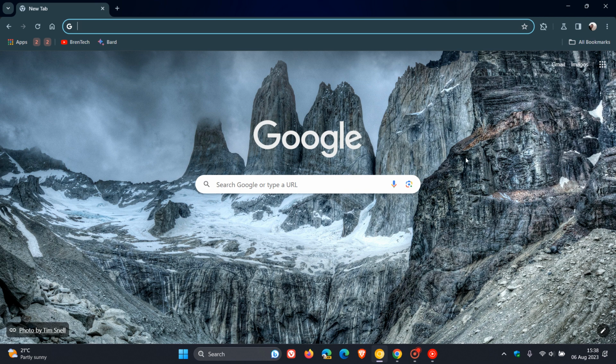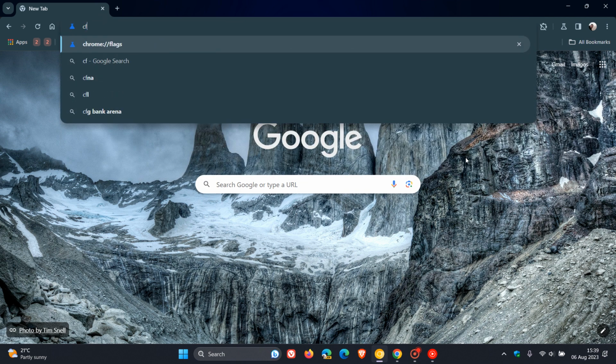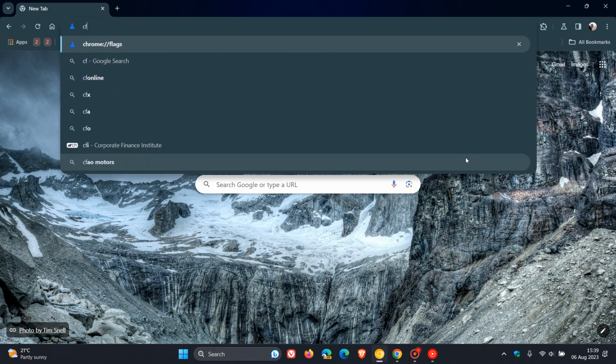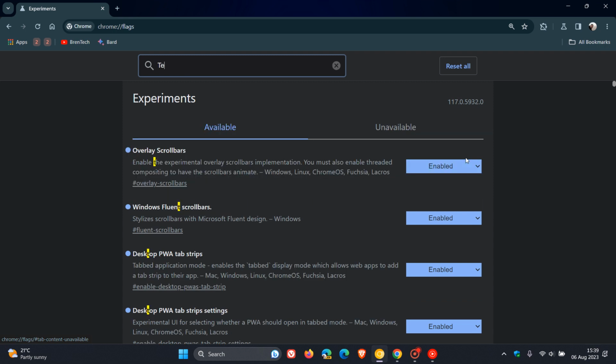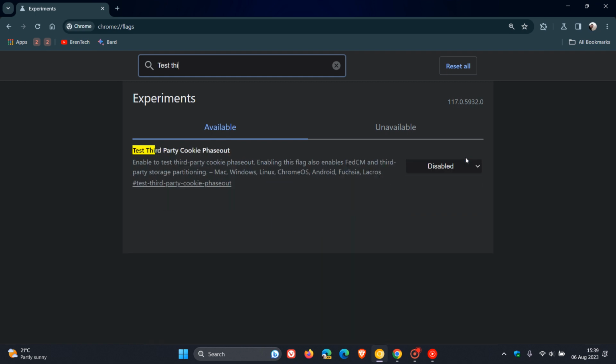In Chrome Canary version 117, which is the latest preview version, Google has now added a new experimental flag in Chrome Canary to test third-party cookie phase-out. Now, to get to and enable the flag, as always, we head up to the address bar and enter chrome://flags. And the flag is called test third-party cookie phase-out. To bring up the relevant flag, just type in "test third", and there we go. Now, the description reads, enable to test third-party cookie phase-out.